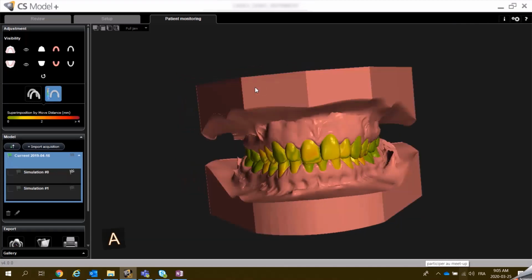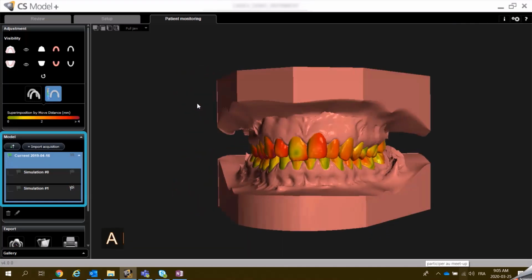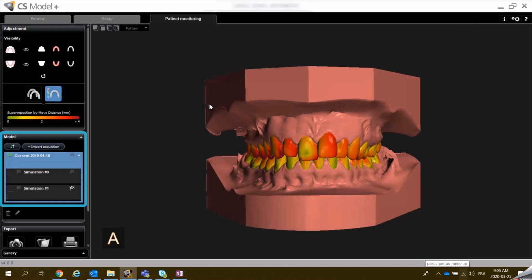As you recall, we also have a second simulation for treatment without aligners. So instead of comparing the current situation with the aligner simulation, I can select Simulation 1 to compare the current with the optimal treatment. You can see that Simulation 1 involves a significant amount of tooth movement as compared with the aligner treatment in Simulation 0.